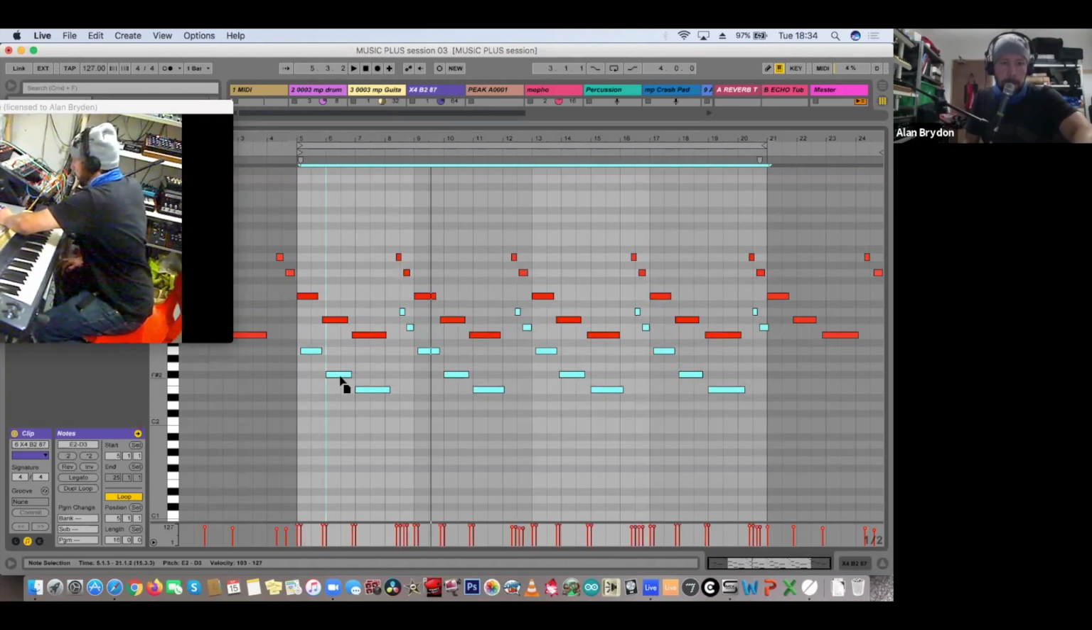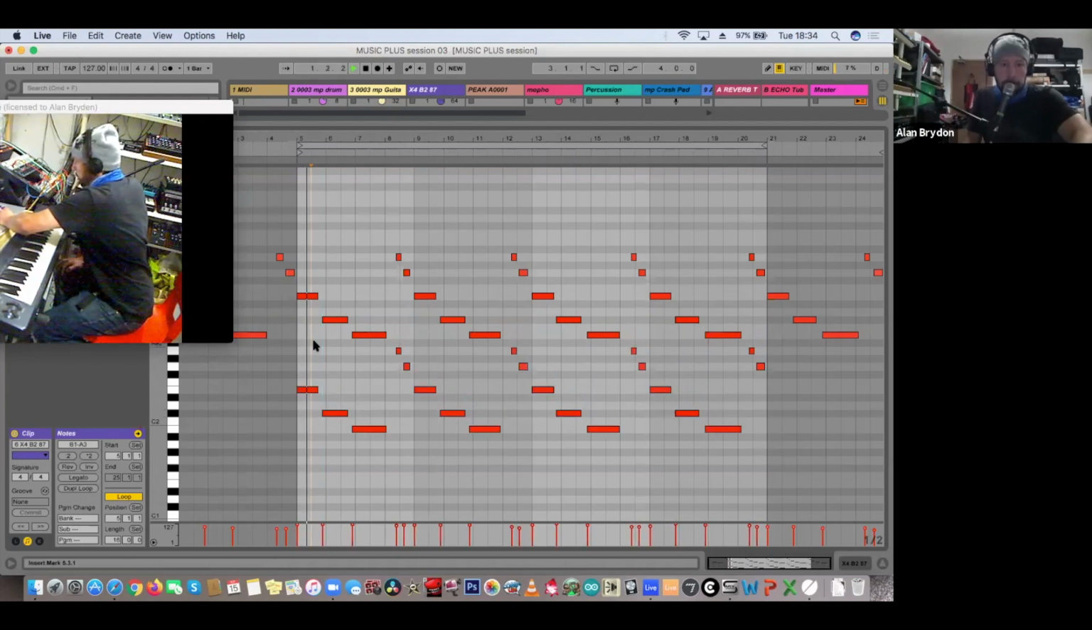So copy these, and I can just drop them in exactly the same place, an octave below, which is going to be here. Okay, that's immediately sounding much bigger.